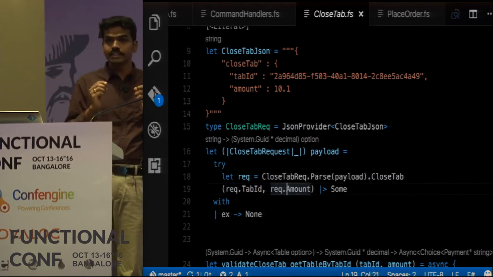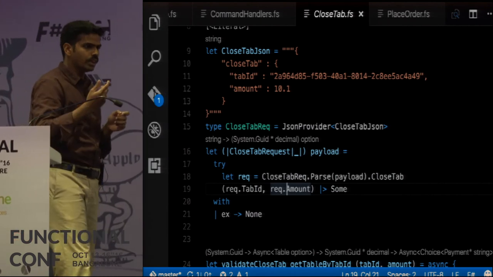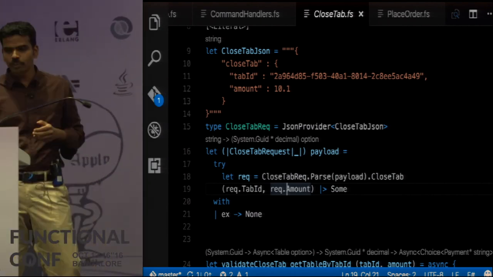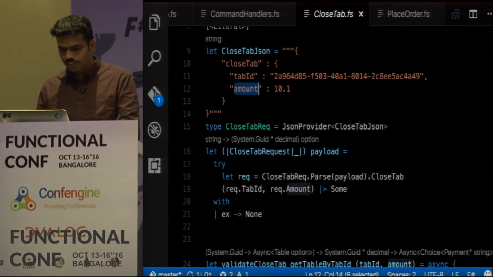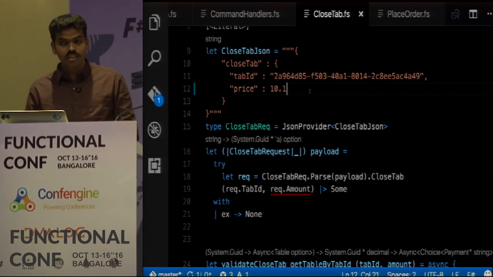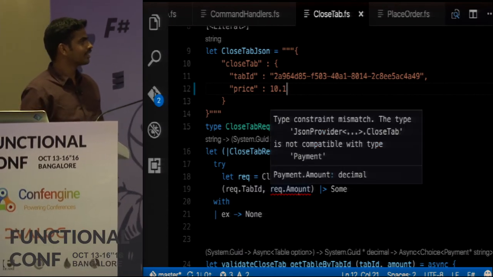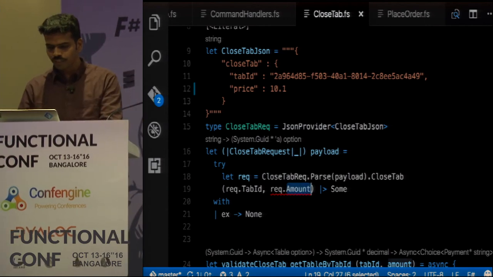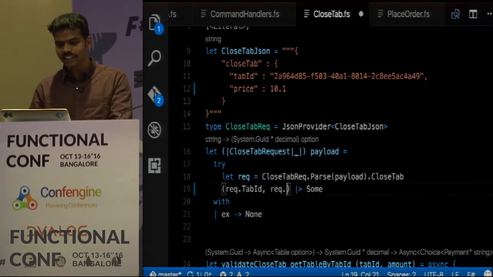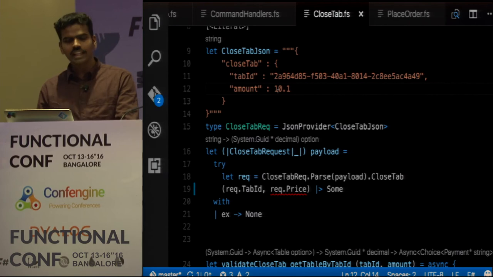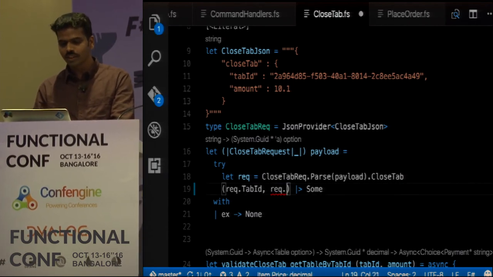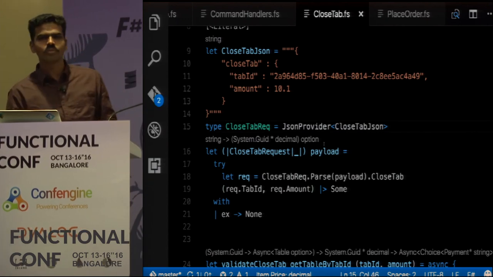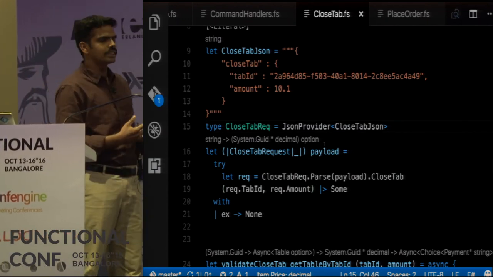The beauty of this type provider is, let us assume that you are coming out with a new schema for your JSON. Say instead of amount, you are putting something called price. See, I'm getting a compile error. There is no price. So if I rename that to price, and you can see that I'm getting the intellisense also. Even if I change the price to amount, again I will get a compiler error. So I can change that to amount. This is a concept called type providers, which is there in F#.